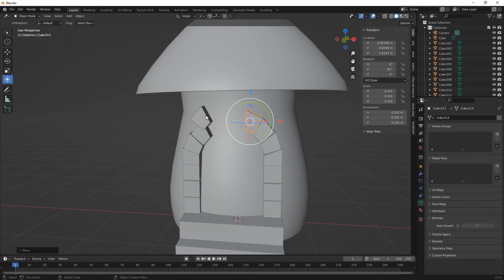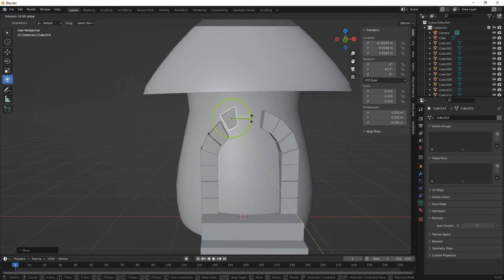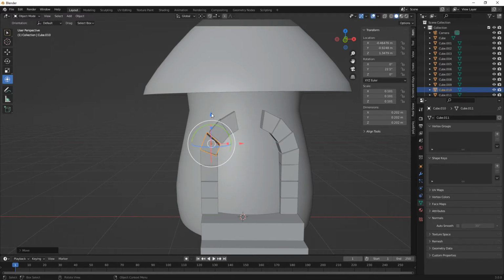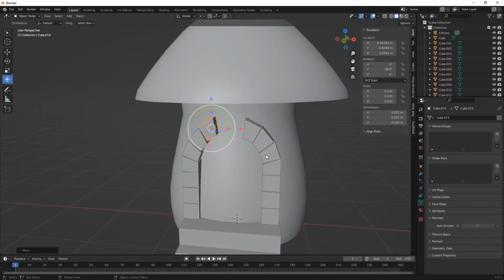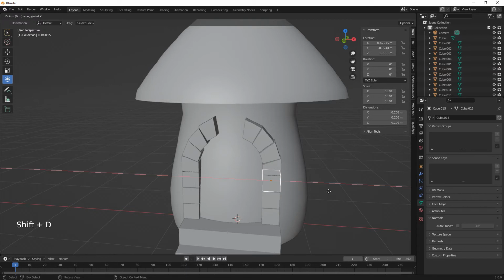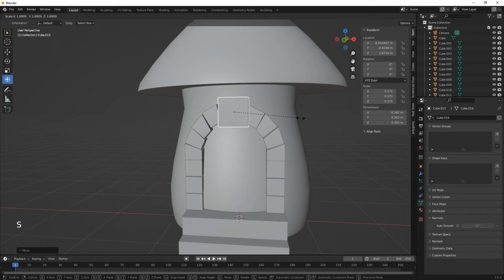crown, the top piece, just move it up so it all fits into place nicely. Don't want it misaligning, do we? And then we're going to fit a nice big, just duplicate on the X, and this one's going to fit in the center up here. Just scale that one up like there.